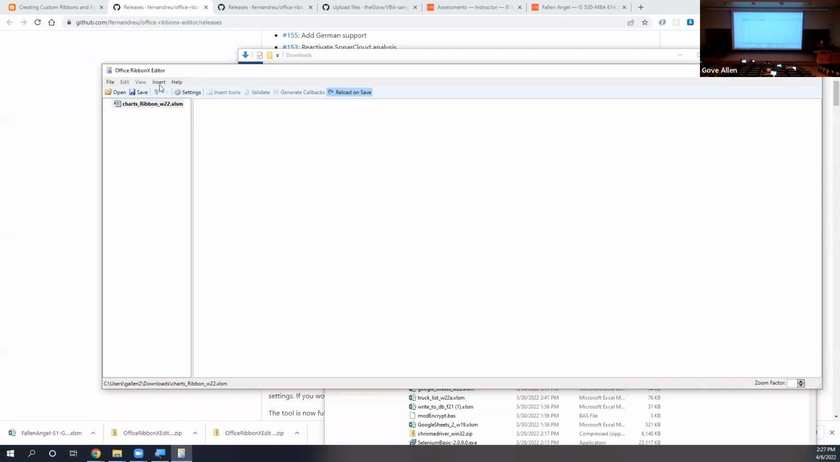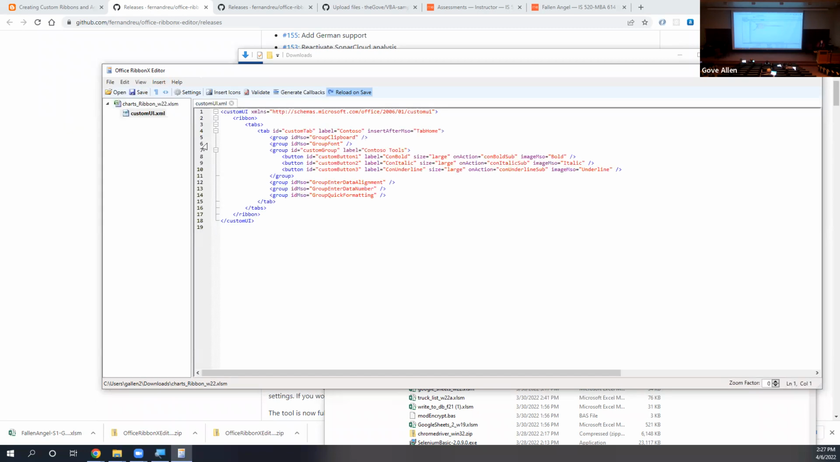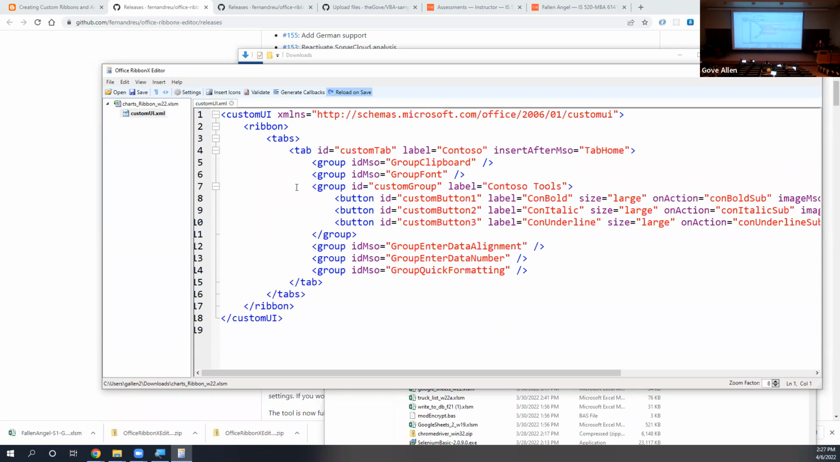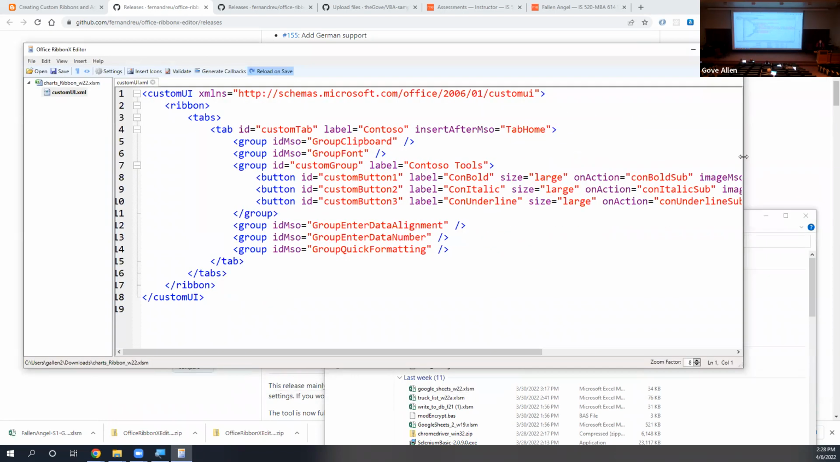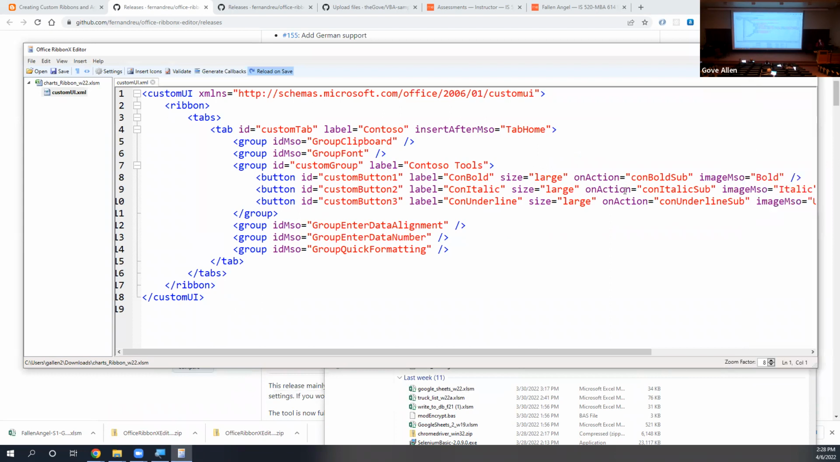So here's how you get it. I'm going to choose Insert and then Sample XML, and then I'll choose Excel, a custom tab. And that is going to give me a sample ribbon modification in here. Are you glad you don't have to type this up from scratch? Yeah, it's good to be able to get started with a sample here. So let me take you through what this is doing, even though we're going to delete most of it.